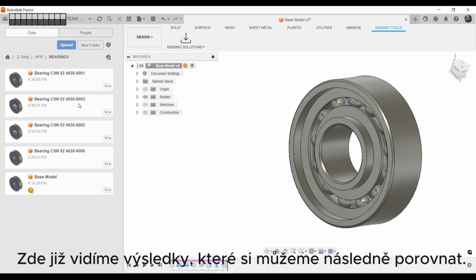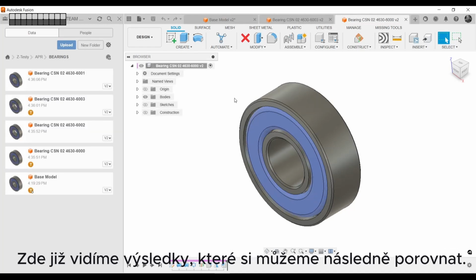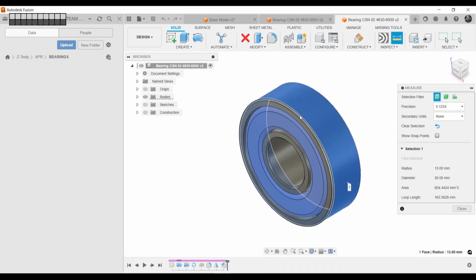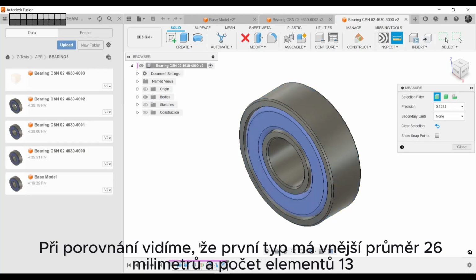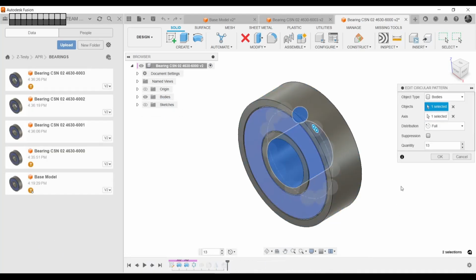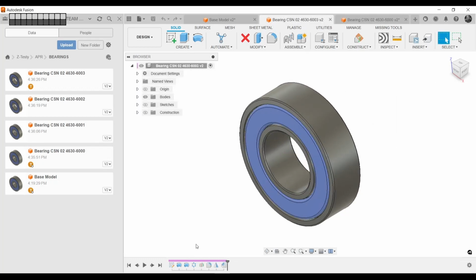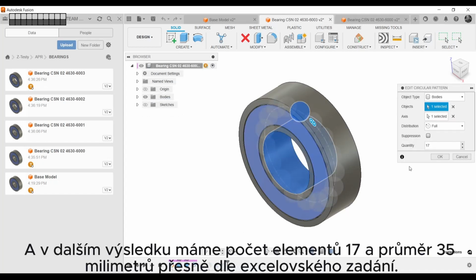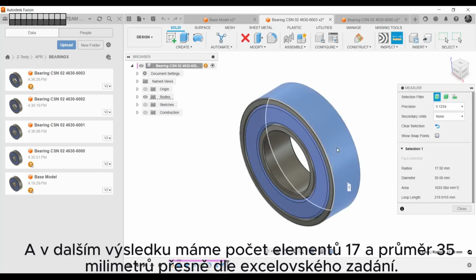Here we can already see the results, which we can then compare. In comparison, we see that the first type has an outer diameter of 26 mm and a number of elements of 13. And in the next result we have the number of elements 17 and a diameter of 35 mm, exactly according to the Excel specification.